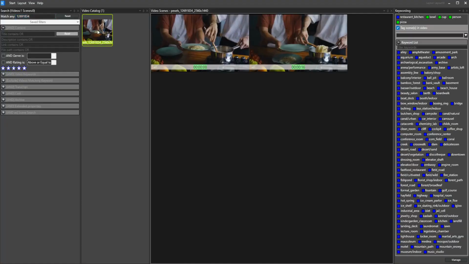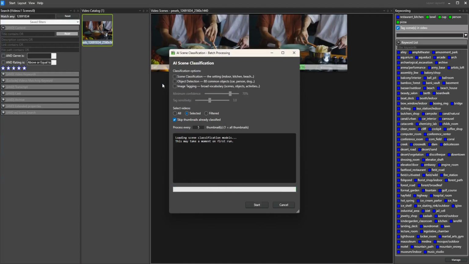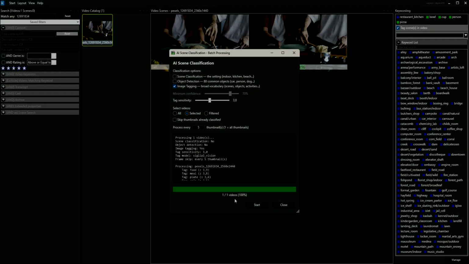So, let's tag some footage. It works on the clips already in your catalog, and you can rerun it whenever you change a setting. Select the clips, right-click, index, classify scenes, tick image tagging. You can tick all 3 if you want them all. Here, we just want image tagging. Leave the sensitivity at 3 and the frame skip at 5. Start. Every tag that fires is logged with its score. We'll come back to what that score means.